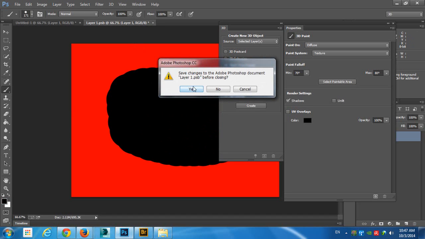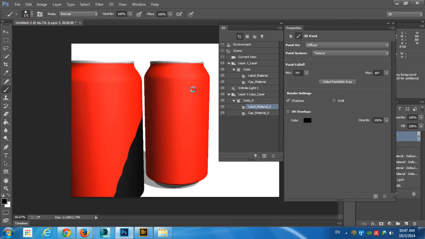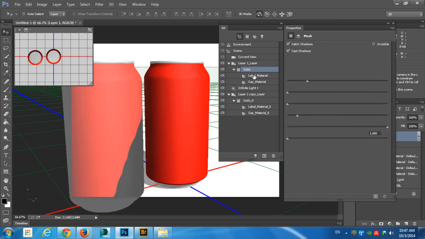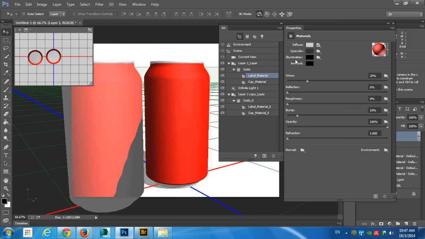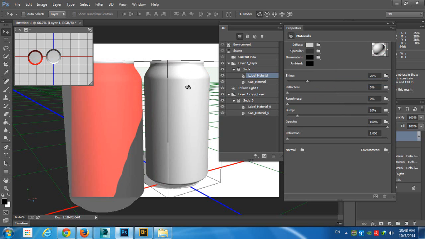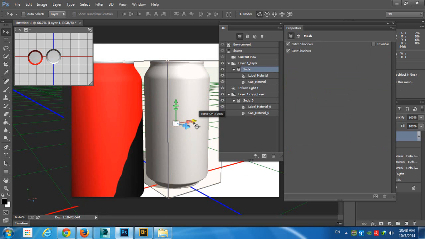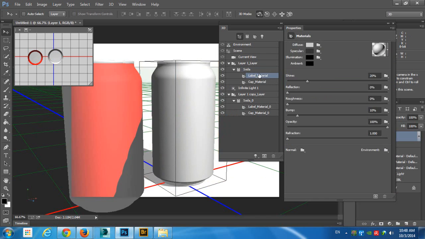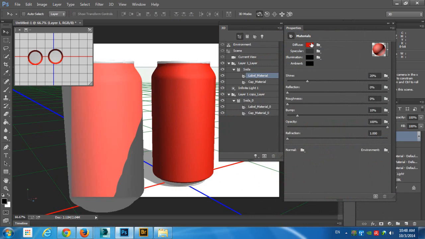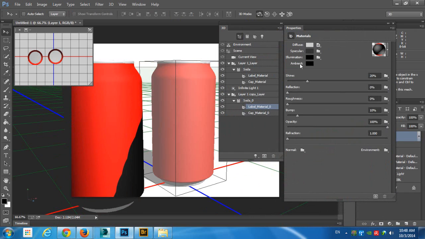So I close, it asks me if I want to save, I say yes, and here it is. It happens to be selecting this guy's material. Okay, I want this one, so let's just move on. I'm going to remove the texture so we can see the other properties here. Now if I want a solid color, I don't have to use the texture, I can just pick the color that I want. Okay, for the other one, I'm just going to change it.